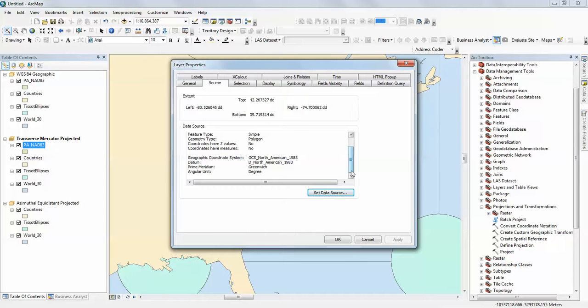But there are many situations where we want our data set to have a different projection than the data that we receive. In this case, what I'm really interested in is getting the Pennsylvania counties into a PA South state plane coordinate system.